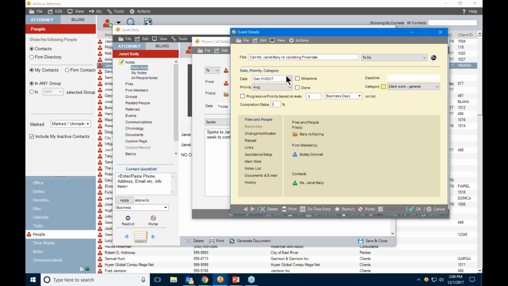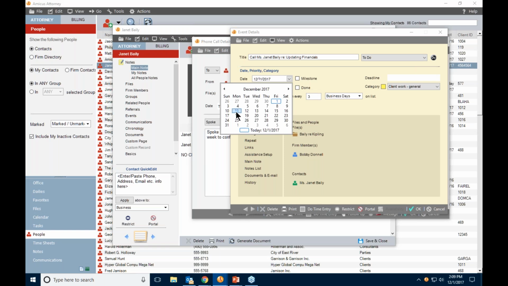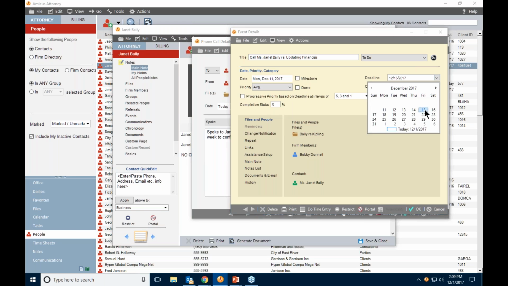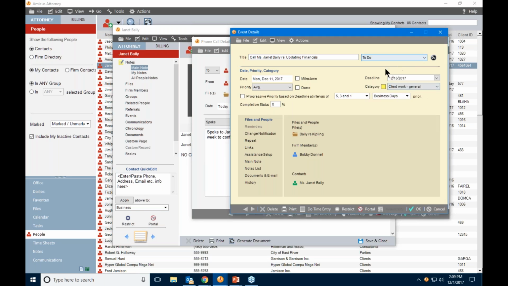It's put in today's date. Now I can leave today's date in, or I can calendar this forward to next Monday. I don't need this to-do to appear in my list today, because I'm not going to be calling her until Monday at the earliest. And I can also put in a deadline if I wish. Those are purely optional, of course. You don't necessarily have to do so.